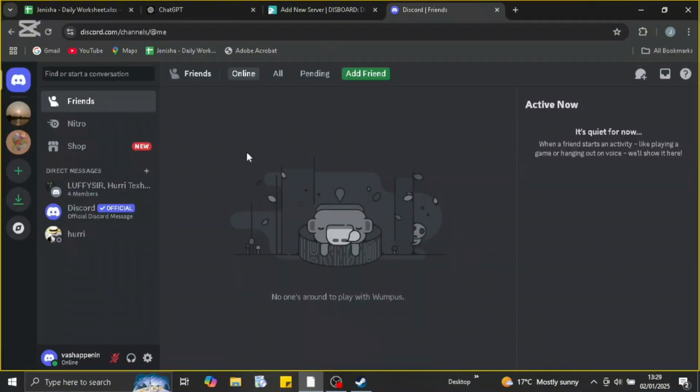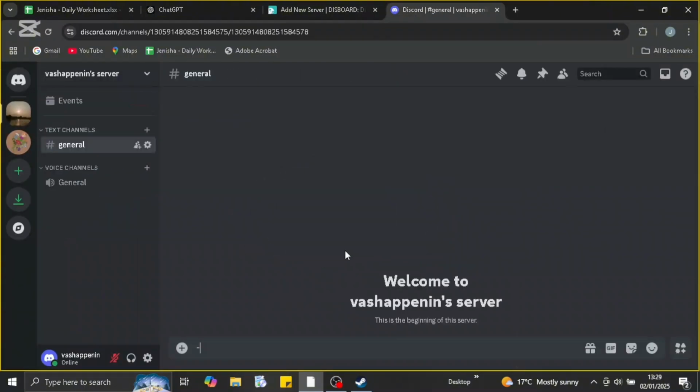So that is how you basically set up your Discord bot. Just go ahead and follow the steps and you should be able to do that very easily.